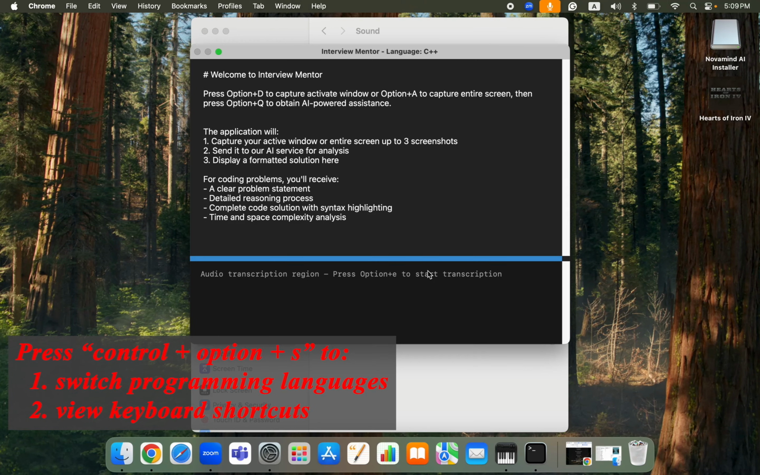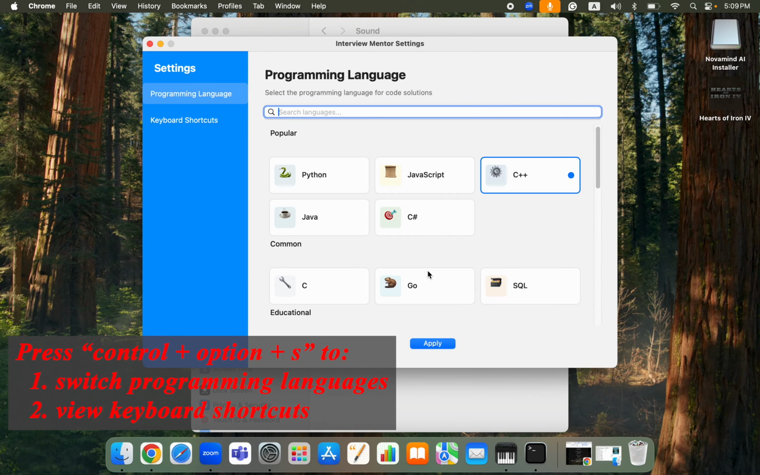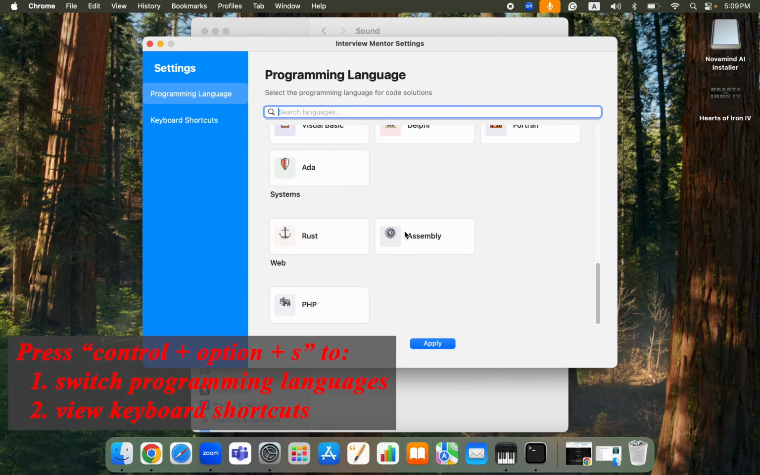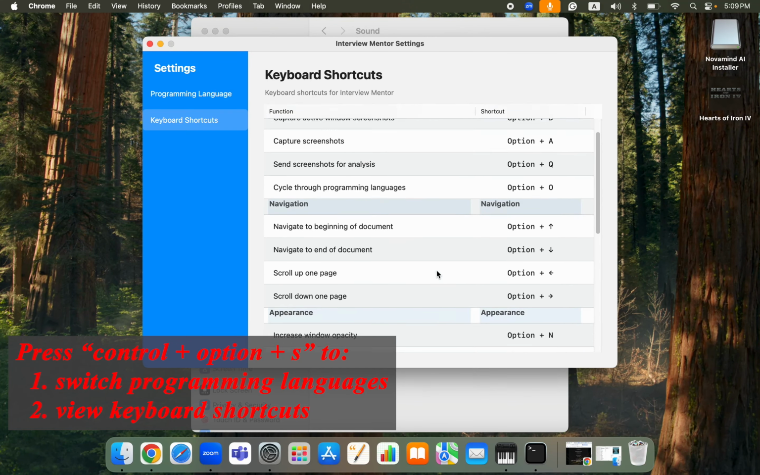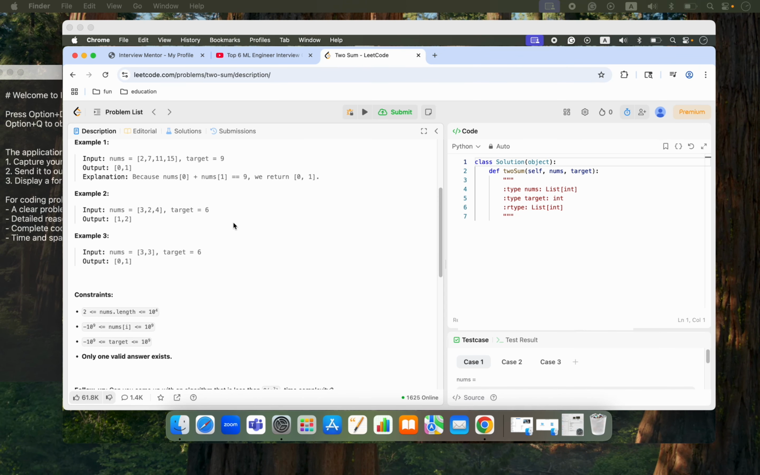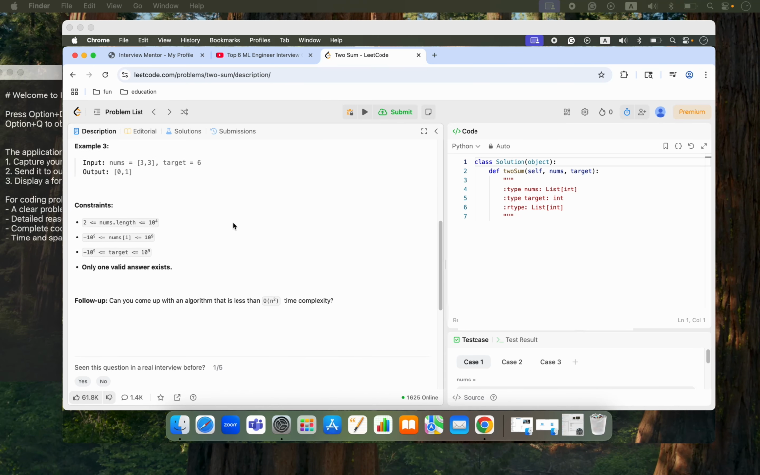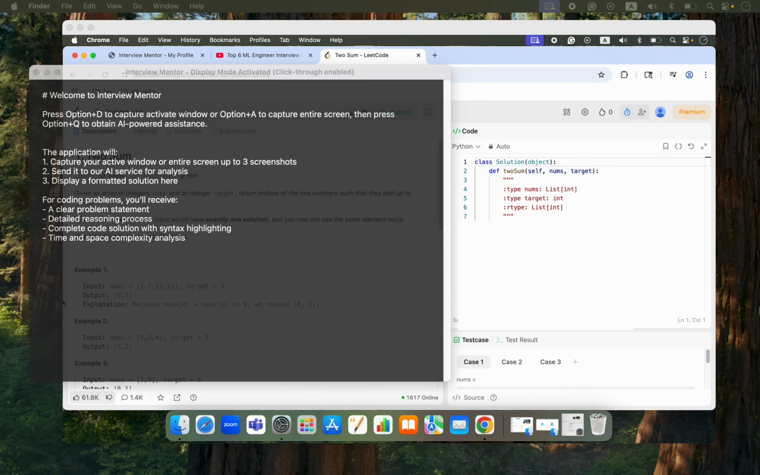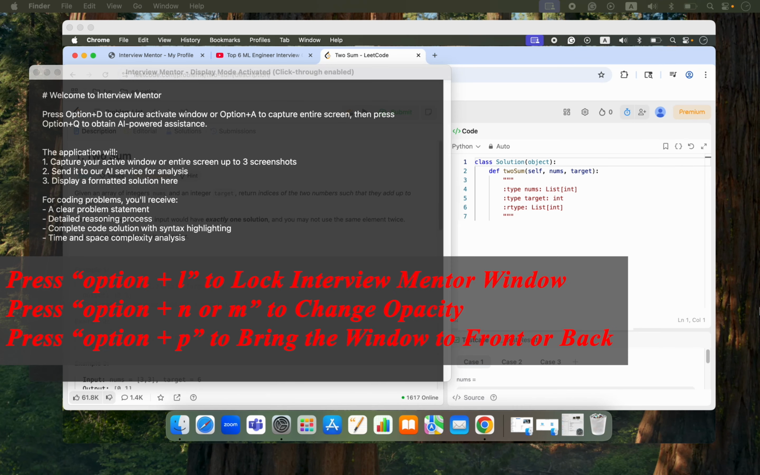Pressing Ctrl-Option-S opens the Settings window, where you can change programming languages and view all keyboard shortcuts. Screenshot Analysis Demo. This is a demo of screenshot analysis featuring a coding problem from LeetCode. You can log in to open Interview Mentor or press Option+P to bring it to the front if it's already open. Let's start with some common shortcuts shown on the screen.